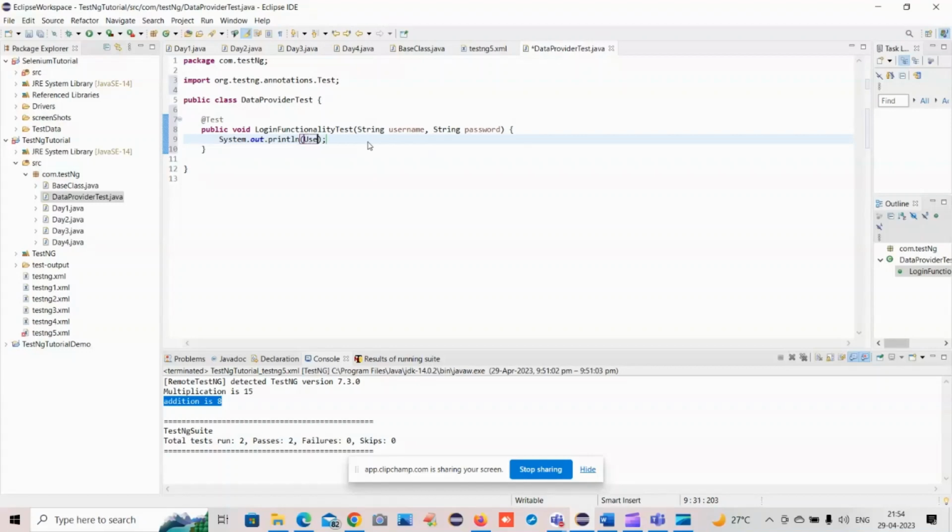The same we have to use inside the code. Currently we will just print these parameters. So it is a username, and inside this we will make one space between the username and the password. These are the two parameters. Suppose we have different combinations of username and password. The first combination is admin, and the password is admin123. It is a valid password for the Orange HRM site which we have seen earlier.